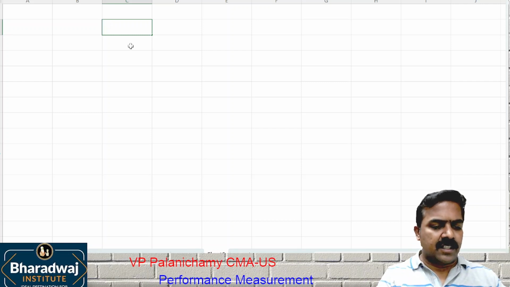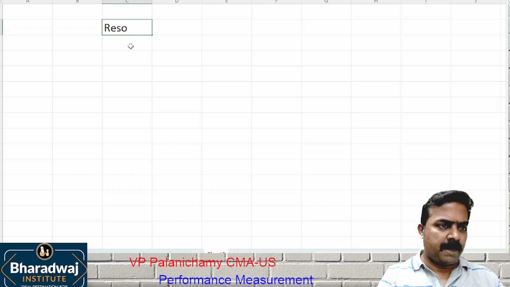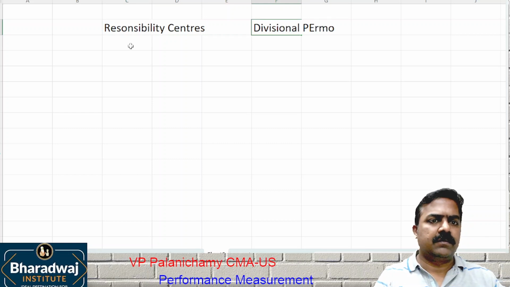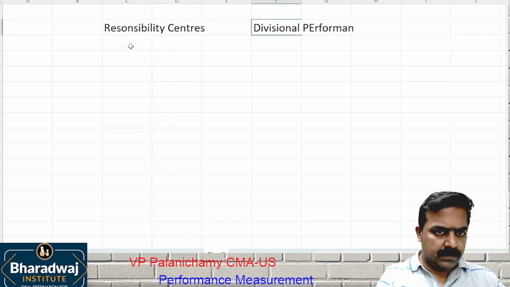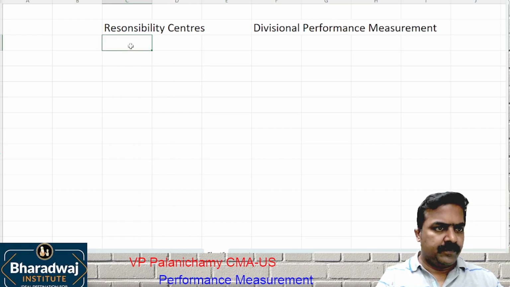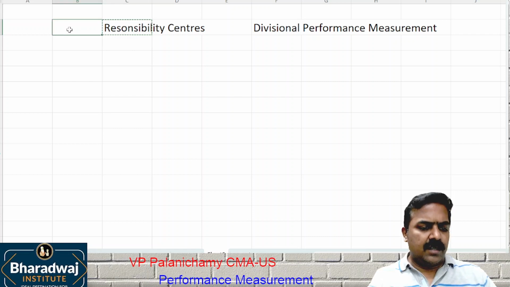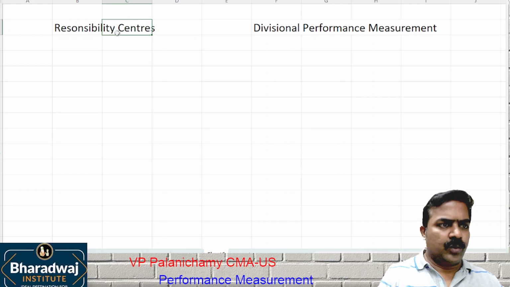We'll begin with the responsibility centers. Then we'll go for divisional performance measurement. So what is a responsibility center? A division in charge or responsible for something. What do you mean by in charge for something?